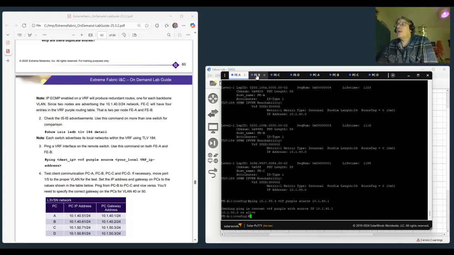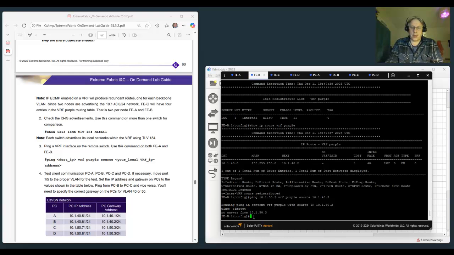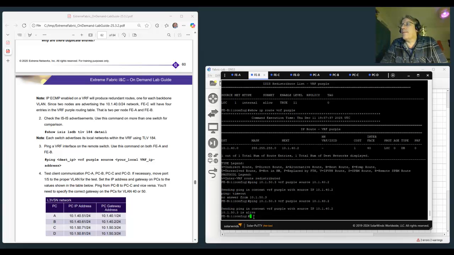And if I go over to B, I should be able to do the same one here. So ping 10.1.50.3 in VRF purple. You have to specify the VRF when you do these pings, and you also have to give a source address for VRF pings. So I'm going to put 10.1.40.2, and there we are. I can ping it, and that concludes this lab. Thank you very much.